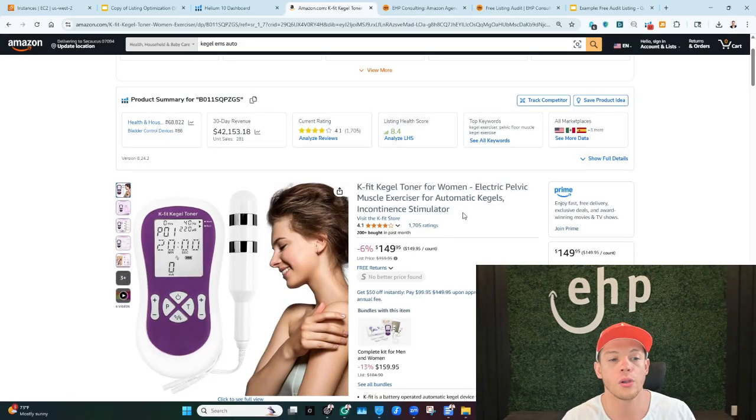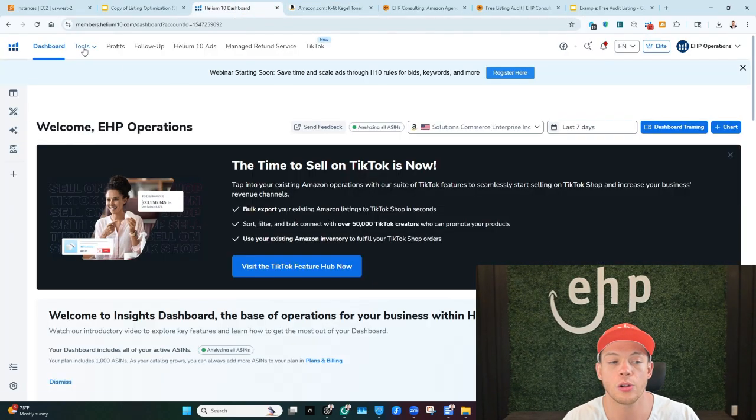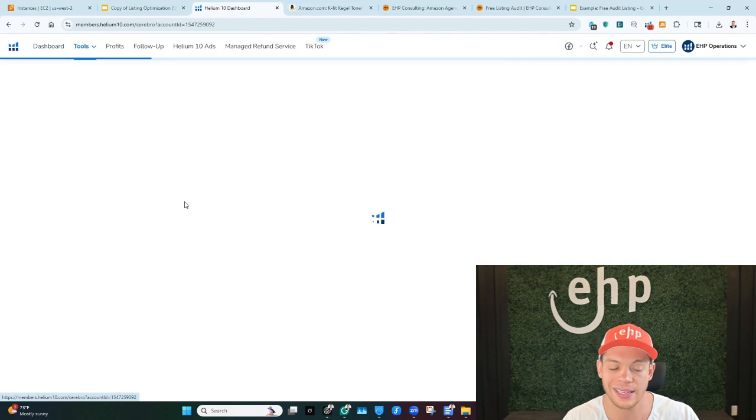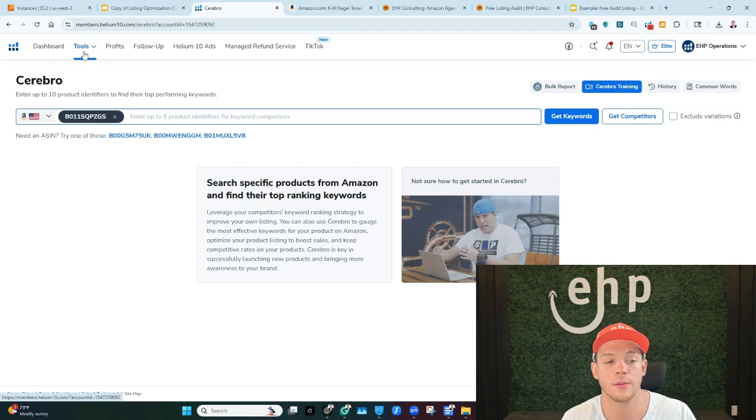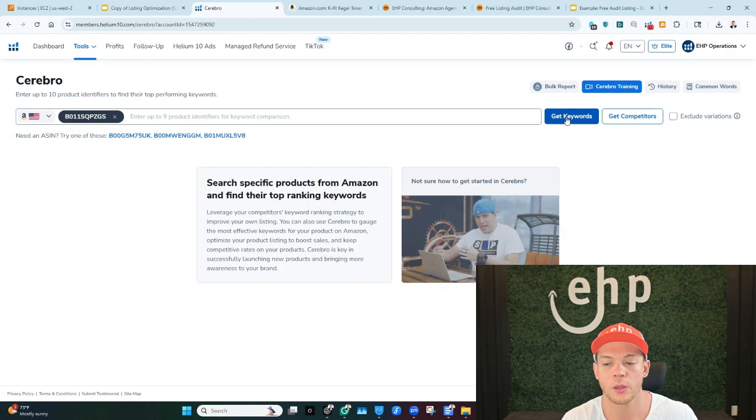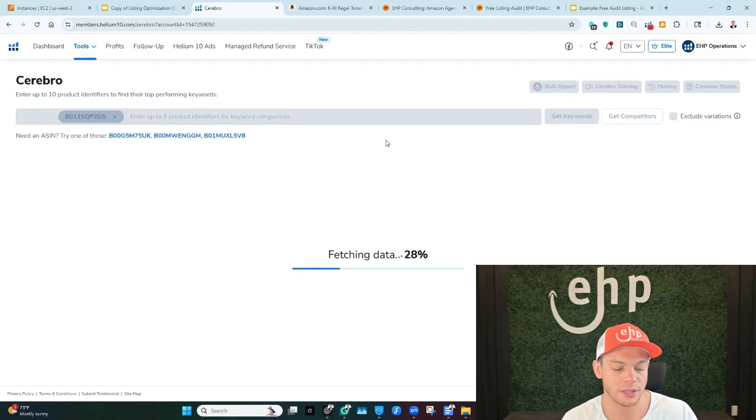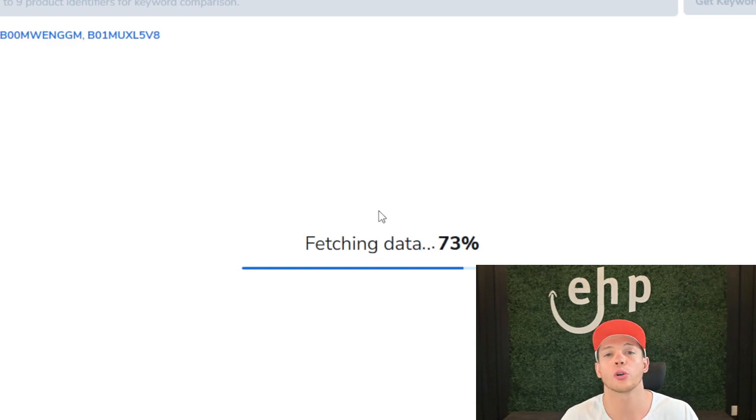What you can do right now is take your ASIN, you can put it into Helium 10, and you can see what your organic rank is. So that way you can see when you're cycling keywords, how are you improving? So you just go, there's a link in the description. You go to Helium 10 Cerebro, you click Get Keywords. Once it does that, it fetches the data for you and it tells you your organic rank, right?